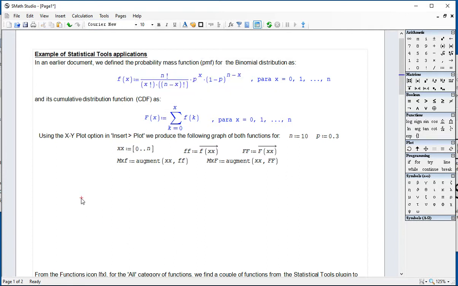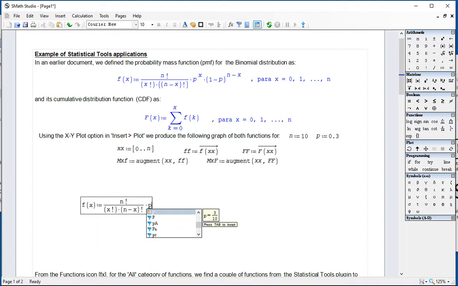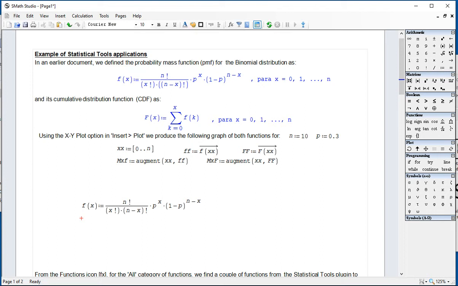To type this expression, you just follow your intuitions here and say f of x space a colon n exclamation mark divided by x exclamation mark times parenthesis n minus x space bar exclamation mark space bar times p raised to the x space bar times 1 minus p space bar raised to the n minus x. That's it. All what I did here is change the color of the A to blue.